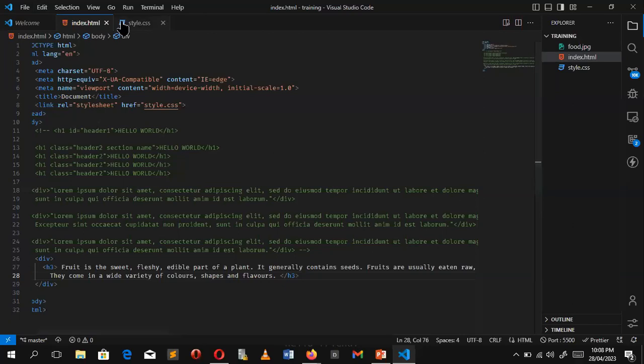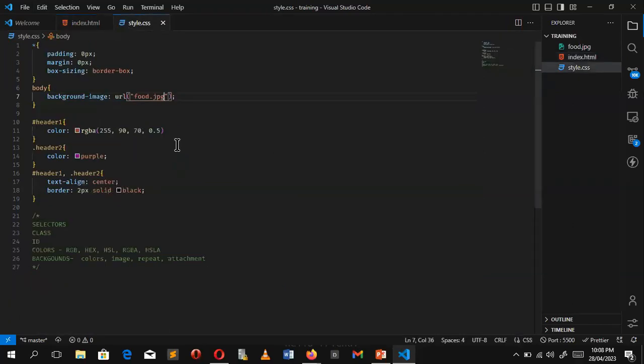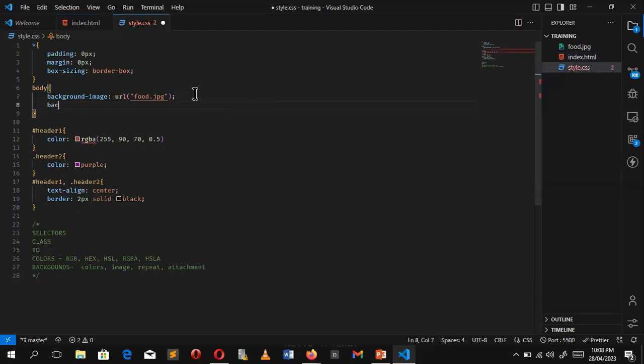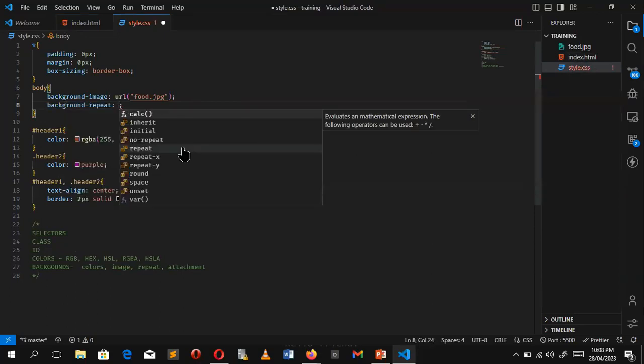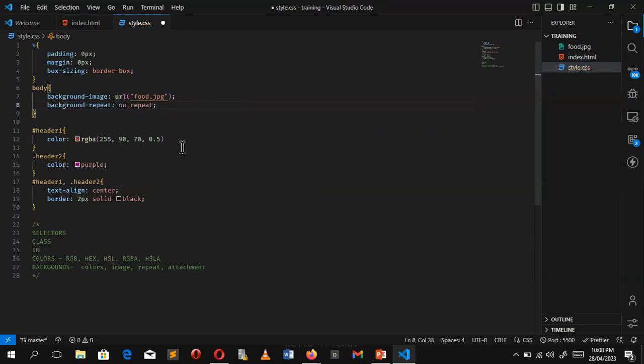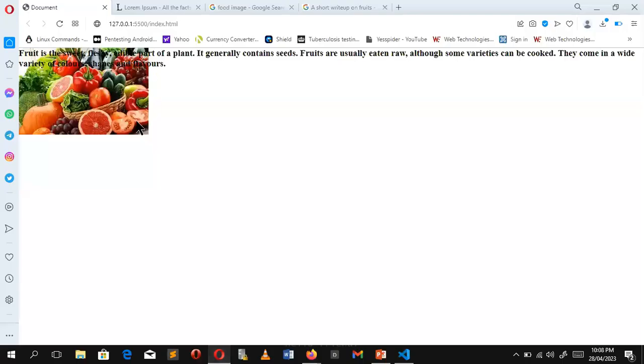So now the property that will correct this repetition is background repeat. We'll set it to no-repeat, sorry. And you find out that it now only shows one image.